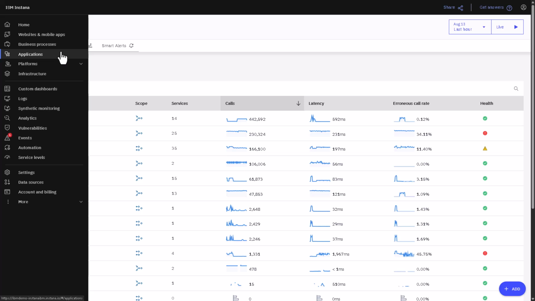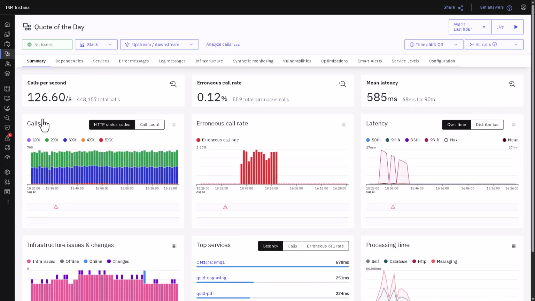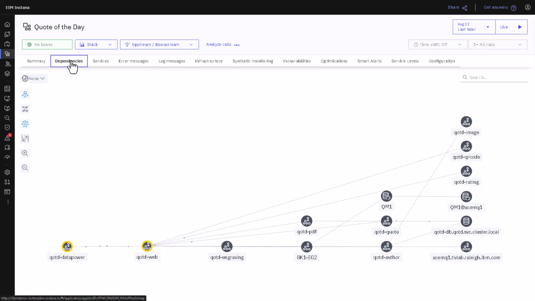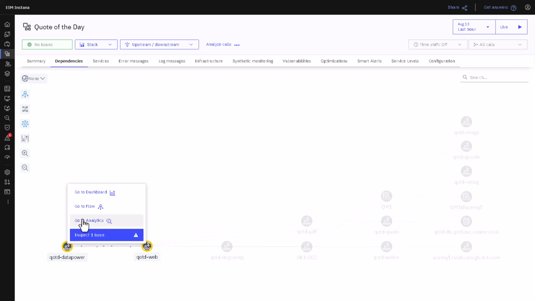When looking at tracing, we're going to start with the applications. Here you see a list of the applications. I can select one, and I can see on the screen the golden signals. I'm going to drill into the dependencies. Here you see a topology of the application and the services that are calling each other. In this case, this is my DataPower appliance, and you can see the number of calls, erroneous calls, and latency going through DataPower.